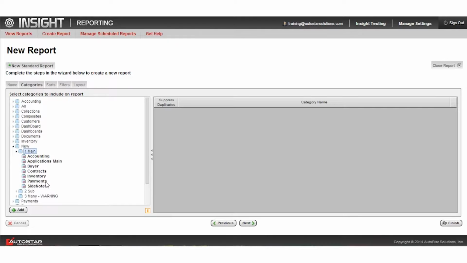These categories house specific data sets. Like if I selected the inventory category, it would only return the inventory data set, like car info, car costs, expenses, options, features, things like that. Anything that I could find in inventory, but that's it. I won't get customer information, contract information, payment information. None of that is there.